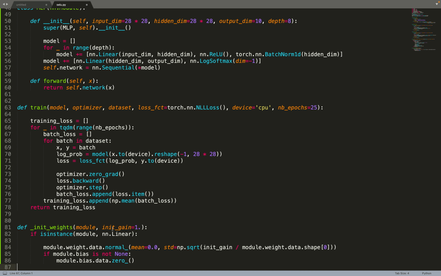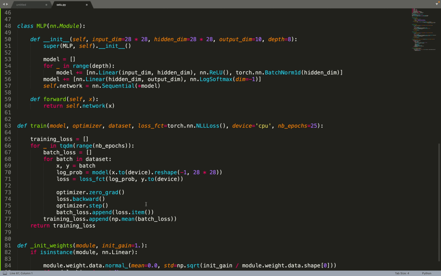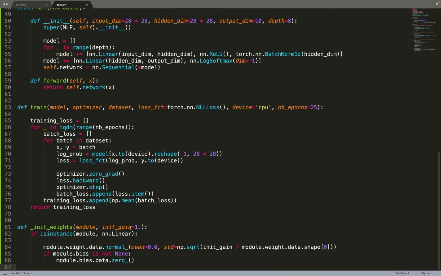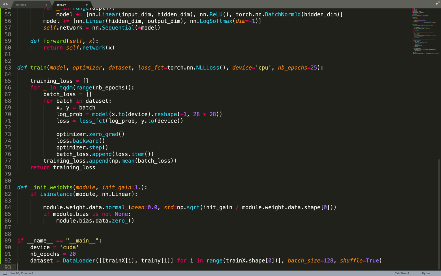So we use a gain of 1 for SELU, so for self-normalizing neural networks, but for ReLU, so for the MLP, we want to use a gain of 2. This is the He initialization, and it was shown that it works better when you use a ReLU to have a gain of 2. So now we can put everything together.